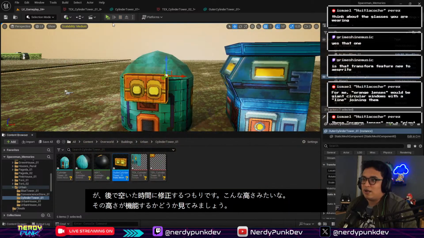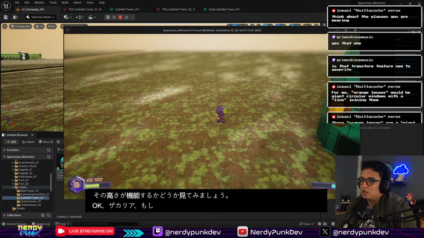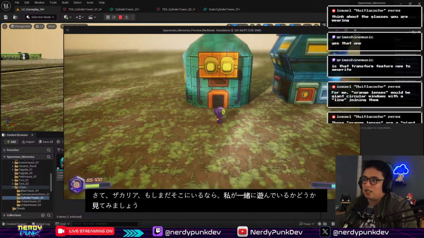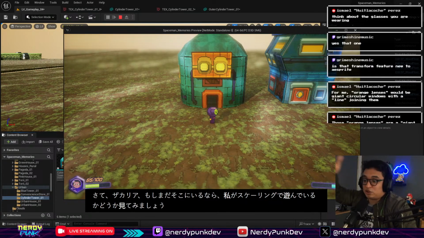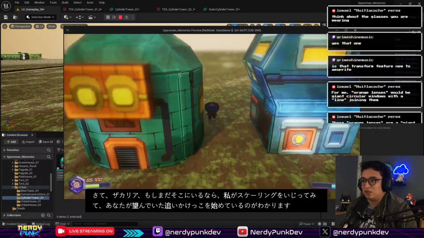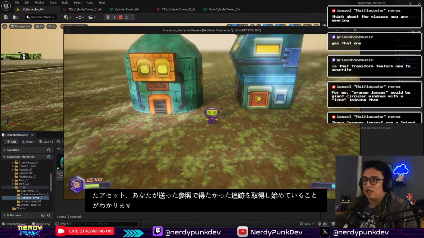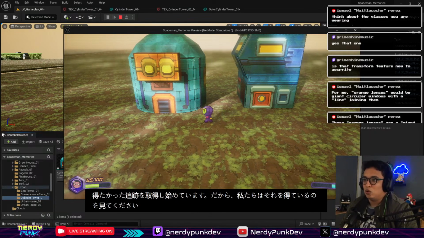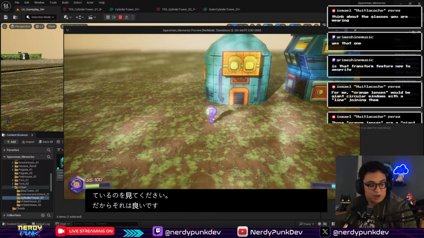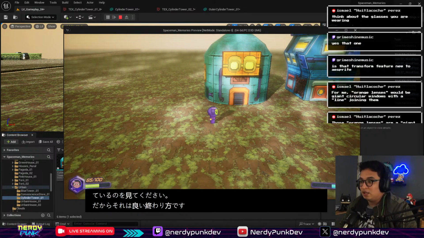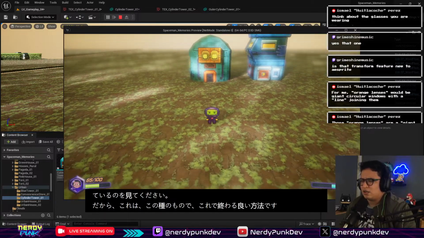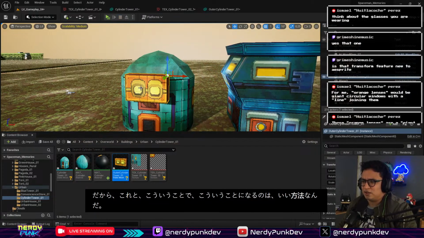Okay, so Sakurai, if you're still there, you can see if I play around with the scaling, I'm starting to get the shapes that you were wanting to get with the assets you sent me, the references you sent me. So see, we're getting that kind of igloo shape. So it's a good way of ending up with this kind of geometry.